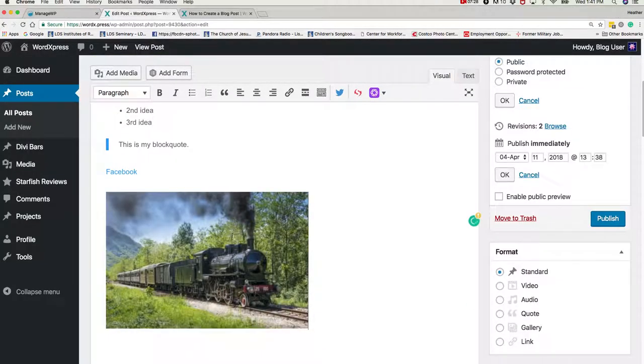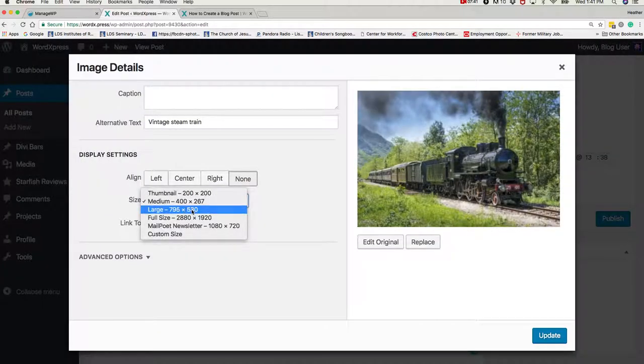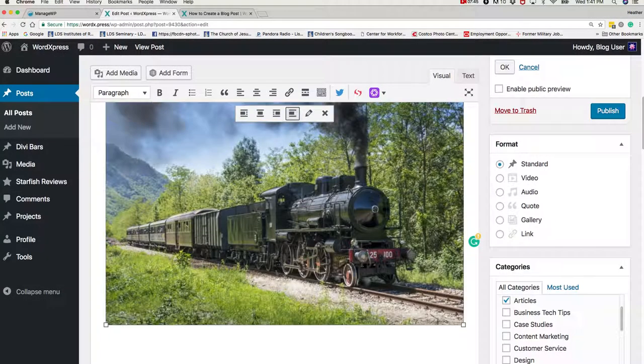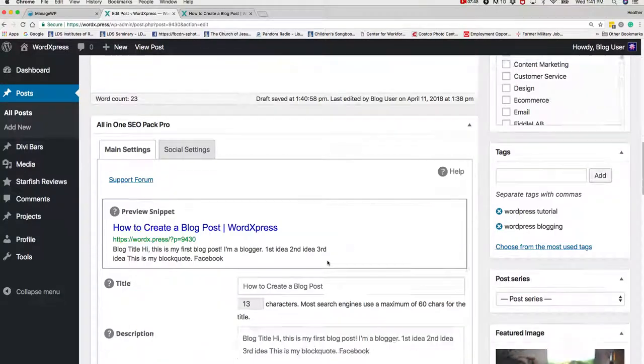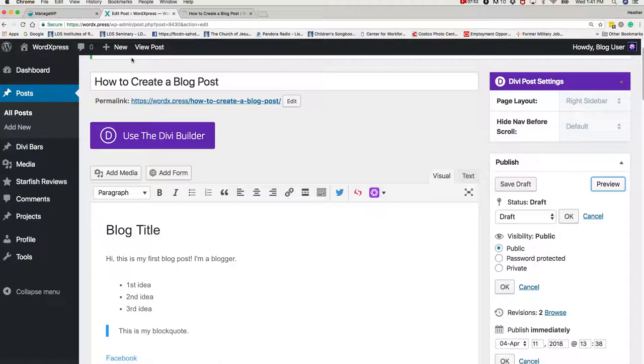So we can actually edit our image now. If we just click on it, you can align it to the left, center, or right, or have no alignment. Or you can also just edit it a little bit more. That picture was a little bit small. I want a larger picture, so I'm going to choose large, and that'll take up the full width of my blog post. So let's go back and preview that now.